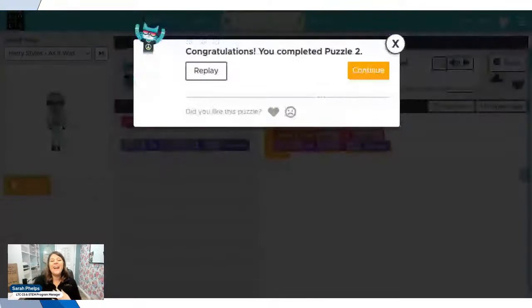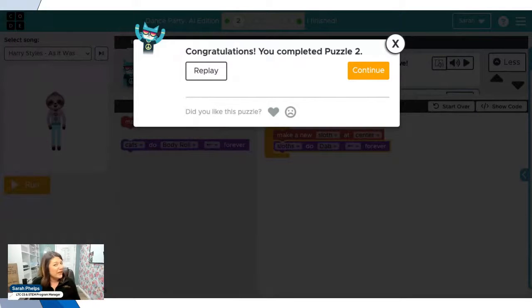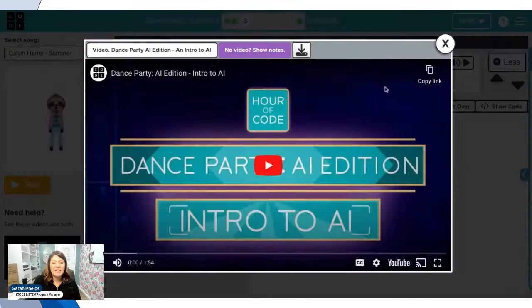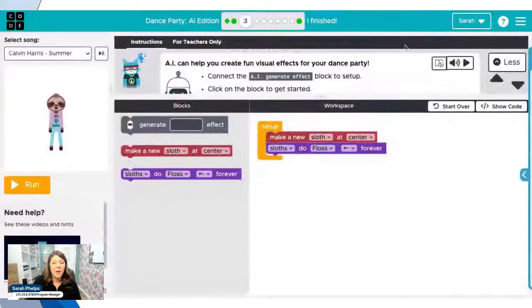And I have gotten the feedback that it worked. Now, if I hadn't been successful, I would have gotten additional feedback that says, hey, don't forget to do this. Don't forget to add this. Try this. That's how every single level is. Again, videos will pop up to help them.